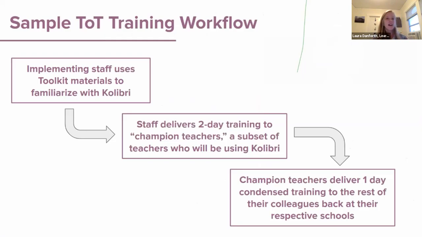So as I wrap up this part of our session, I think it's good to note that there's many different ways you can use our materials and to structure your own Kolibri sessions. And that's based on the structure of your organizations and the resources that you might have available. So I thought it would be helpful to share one scaffolded model that we have seen work, which is to start by having a small group of implementing staff read through all of the toolkit materials and familiarize with Kolibri. Then as a next step, the staff could train a select group of teachers from different schools to lead a full comprehensive training with. The length for this can vary. In this case, it was 2 days. And then those teachers then went back to their schools to train the rest of their colleagues. So again, this is just one option to get everyone thinking about what might work well for you.